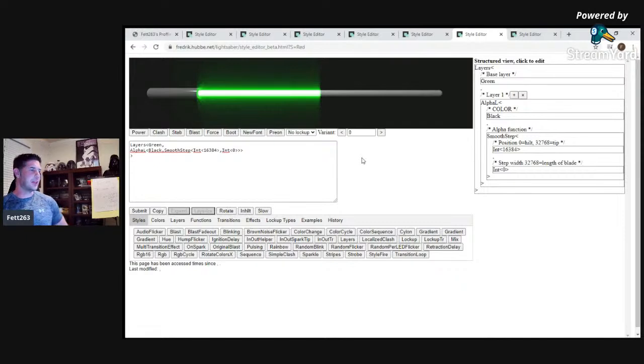So now what we've got is the blade half obscured with this black alpha layer mask. Then I'm going to add another alpha layer. And you almost can think of this like curtains on a stage. I'm going to add the other side of it.